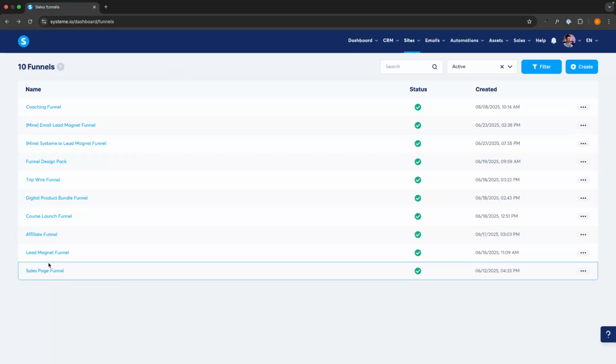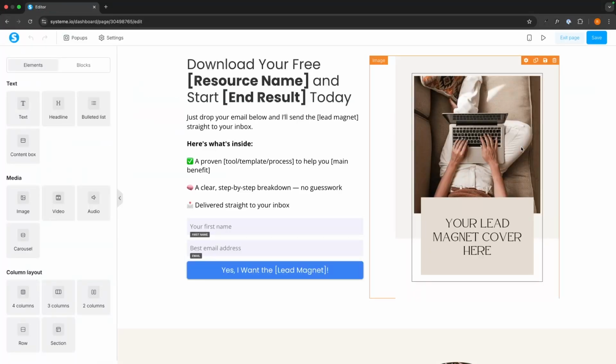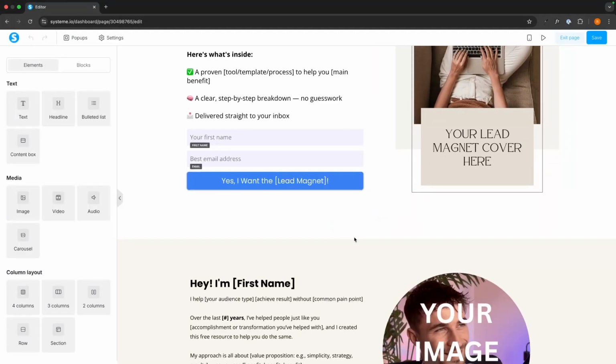So I'm just going to go ahead and add this to my lead magnet funnel right here. It doesn't really make sense to add a calendar to this page, but this is just to show you. And then you want to make sure that you are adding the calendar to a squeeze page, as you can't add calendars to any other types of pages. So we can go to a squeeze page right here. We can click on edit page. And then on this squeeze page, let's just add the calendar right here.